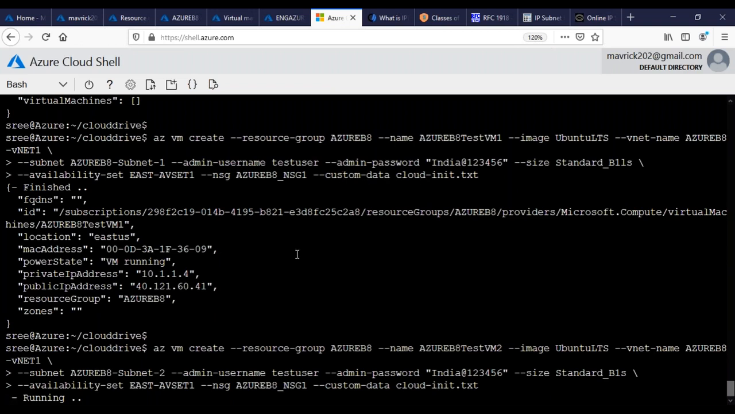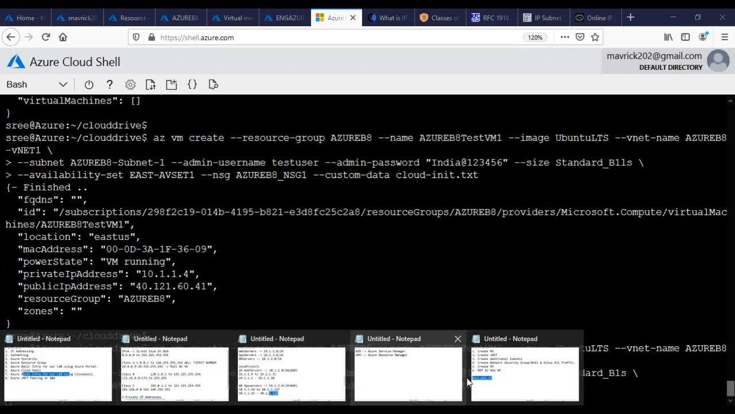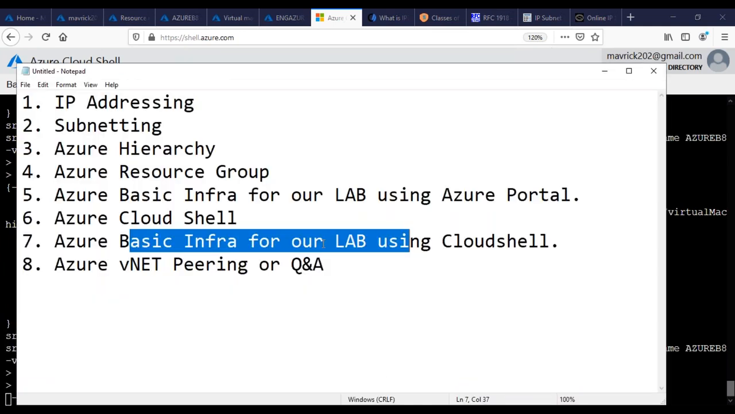Okay, let's see. So this is server 2. So this is how basically we can use the command line. Let it come, guys. Meanwhile, let's discuss theoretically what exactly VNet peering is.